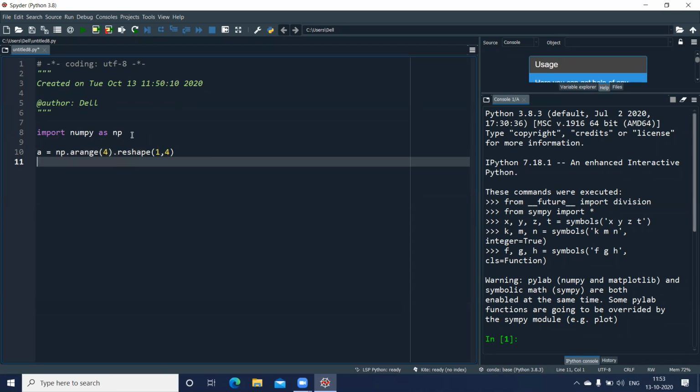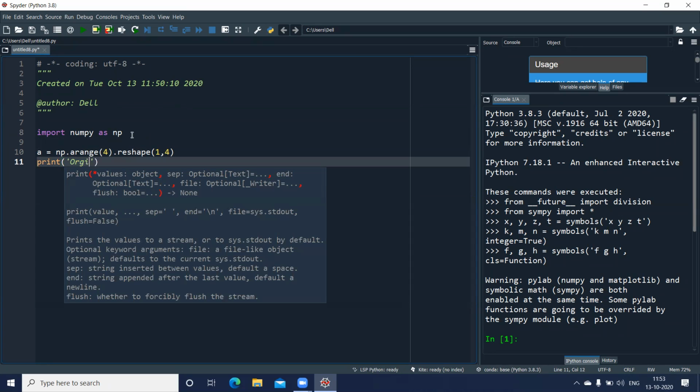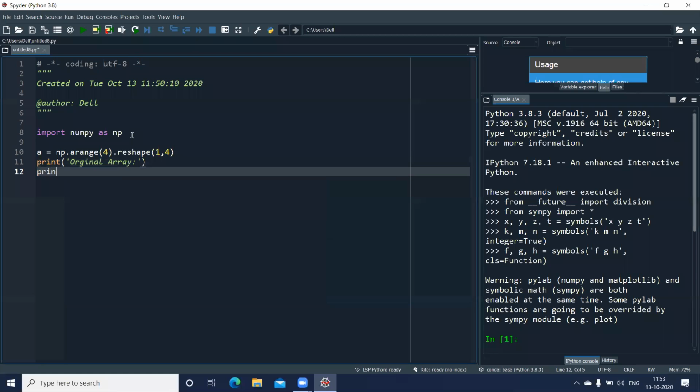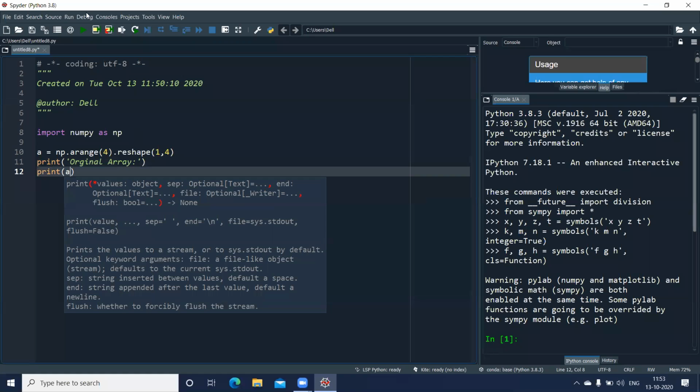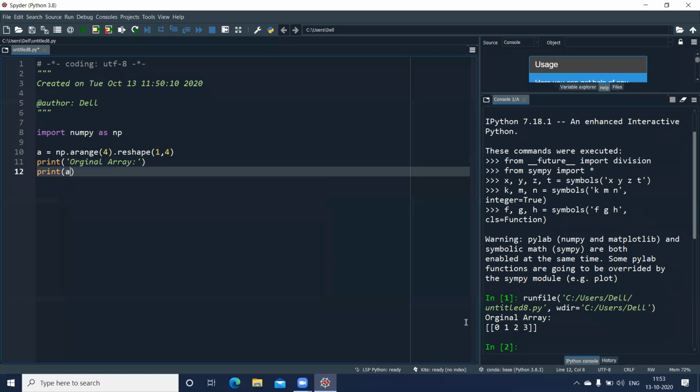Okay, let us print this. I'll write original array, and we are going to print this array. I'll just show you how the array looks. So here we have a 2D array, okay, and it has only a single row. One row with 4 columns in it.